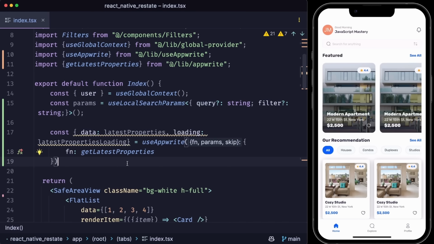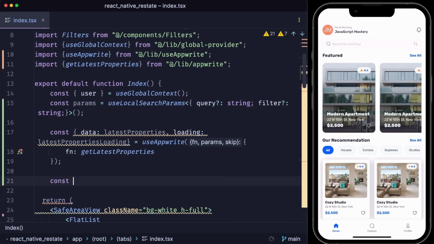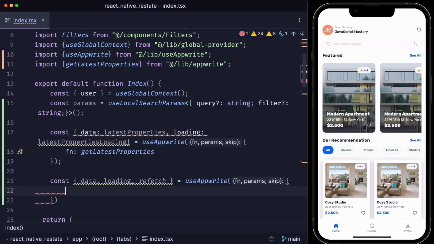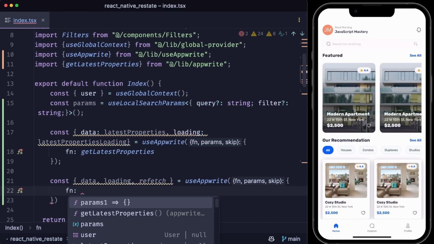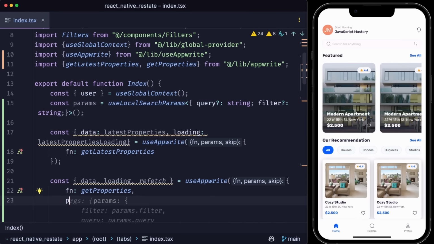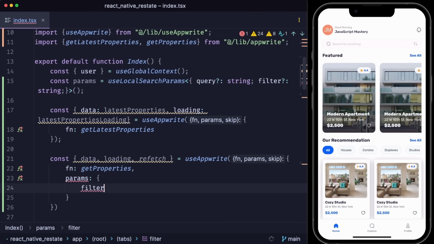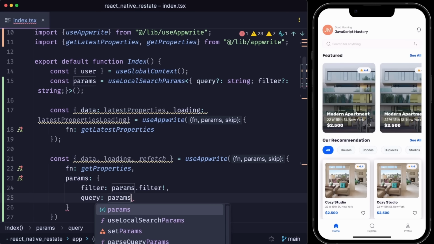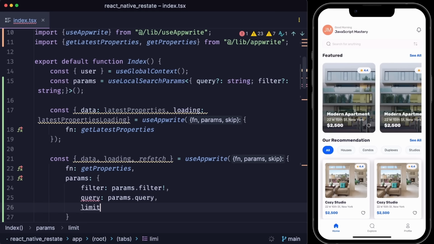And now we can do another Appwrite call by saying const, do the same thing. Data, loading. We can also get the refetch here. And that's going to be equal to useAppwrite. But now, instead of the function being getLatestProperties, it'll be just getProperties. So this one will fetch all of them. And getProperties also accepts some params, such as filter, which will be equal to params.filter, query, equal to params.query, and finally a limit. In this case, we can limit it to 6 elements per page.